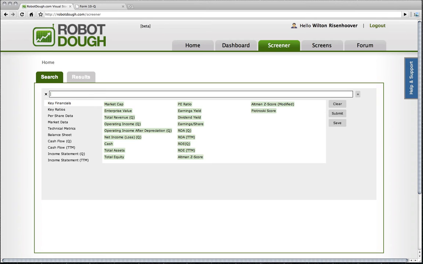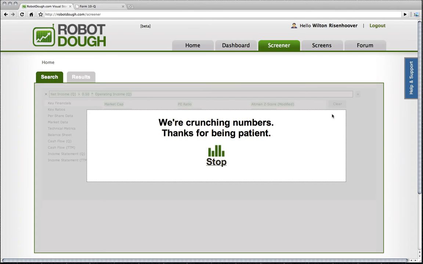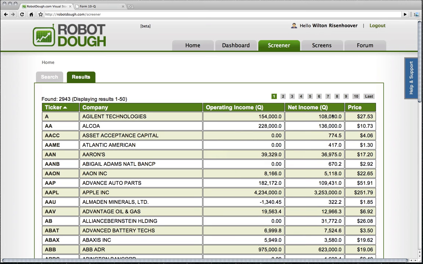Well, I want to find companies that have a net income of, let's just pick an arbitrary amount, at least 50% of operating income. This will show us companies that, although they might be a little bit inefficient, are at least going to have 50% of their total income coming from operational income. This might give me a higher quality of company.